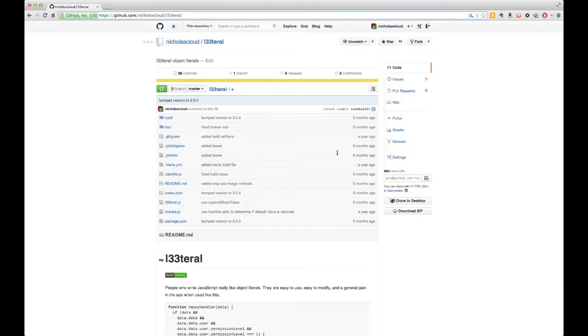Today I'm going to be talking about l33teral, which is a library that I wrote that is on the approved library list in the Append to Standards and Practices repository. If you're interested in this library after this video and you want to do a source dive or take a look at the README, you can go to github.com/nicholascloud/l33teral.